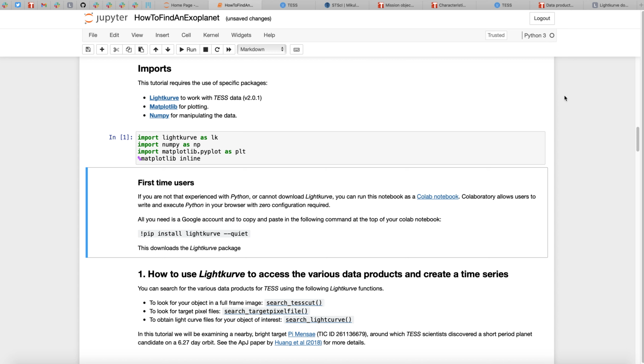However, you can take the code that I provide here and put this into your own Python scripts. If you have never used Jupyter Notebooks or Python, or are a complete first-time user, you can download this as a Colab notebook. And if you have a Google account, you can run this notebook through Google. All you need to do at the top of this notebook is install this one line, and that will download the lightkurve package for you on the server, not to your computer, and you can work through the notebook as we are now.